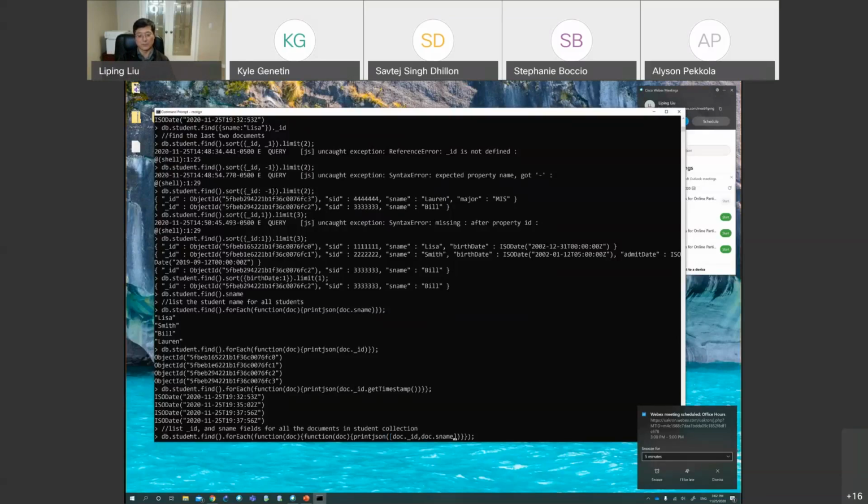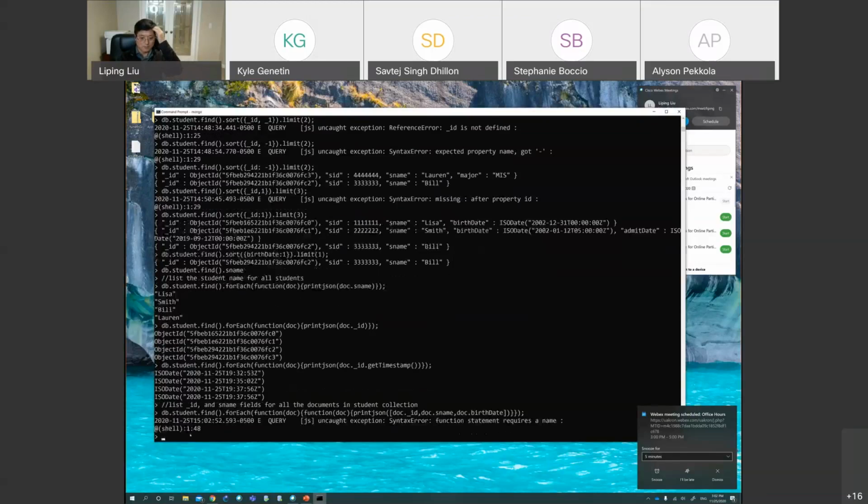If you have more fields, just keep on adding them. So if I add one more here, I just say doc.birthdate. Then you get an ID, name, and also birth date. And then, oh, something's wrong. Did I miss something? It says it requires a name.